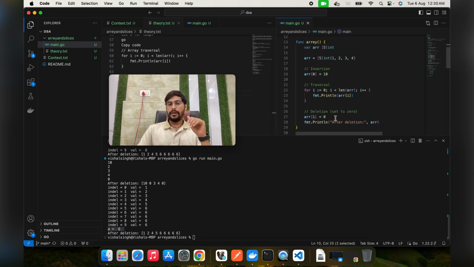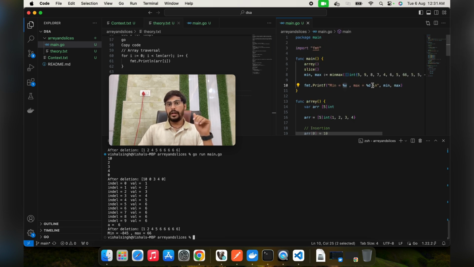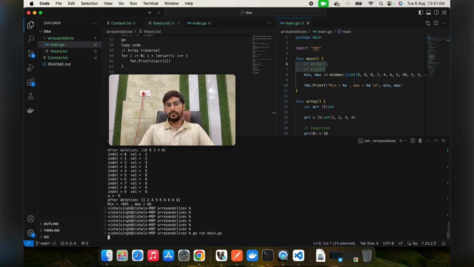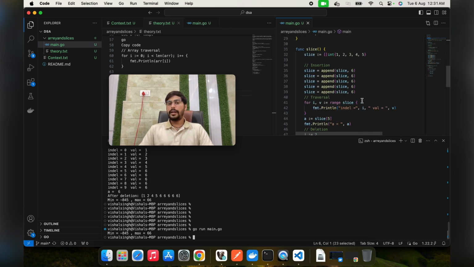Now if I run this code, okay, here is the mean and max. Let's comment out this part for a moment. So mean is -845 and max is 66. So this is what is happening over here. We can see this is how array and slices work.